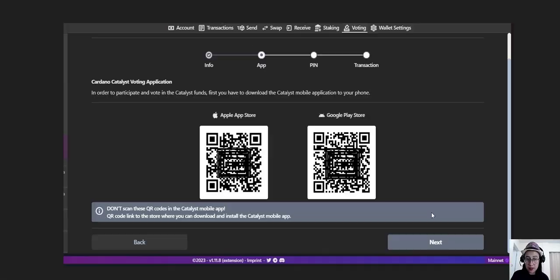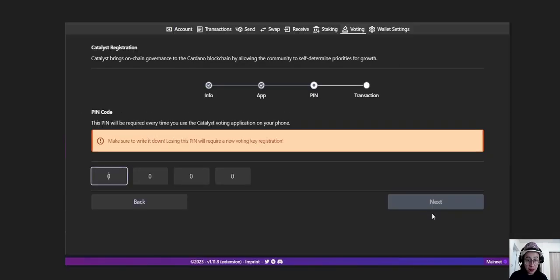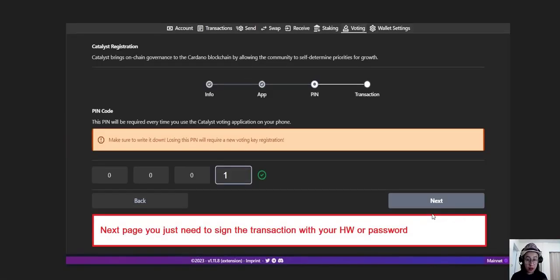Just go next. I started this tutorial by downloading the app, but if you start inside your wallet, here is where you can scan the code and get the app onto your phone. I just go next. And here you're gonna type a PIN. You need to keep this PIN safe because you're gonna need it later on. So I'm just gonna type it and then confirm.